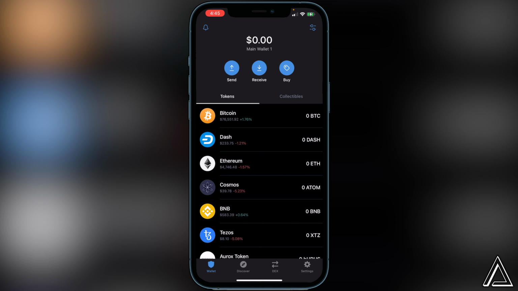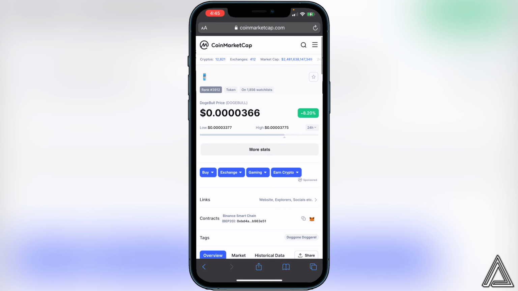So once you guys have that BNB in your Smart Chain wallet, you just want to go ahead and get the contract address for this token. So I'll have another link in the description to CoinMarketCap, and that's where we're going to get the contract address for this token. So if we just head over to the CoinMarketCap link, it'll bring us to this page right here. Now all we have to do is go down where it says contracts and just copy the contract.